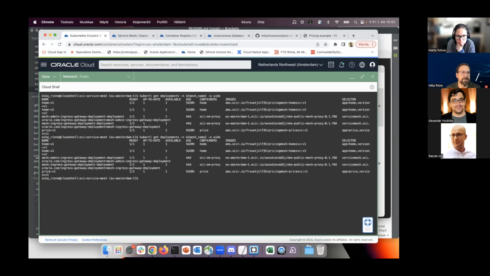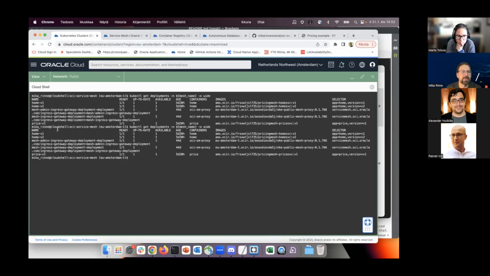Okay. So we can see that the home v1 and v2 are running now as deployments in the Kubernetes environment, and also the price component. These ingresses are created in the next step. So actually, if you're running this demo, you wouldn't be seeing this yet. So only these deployments for the services that we created, pushed to the OCI registry, and then deployed to OKE.